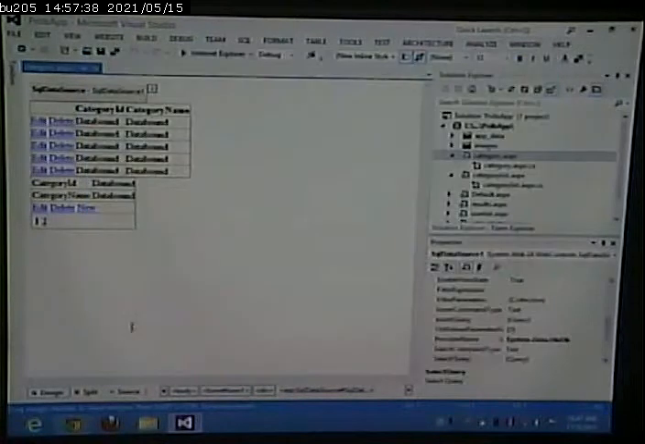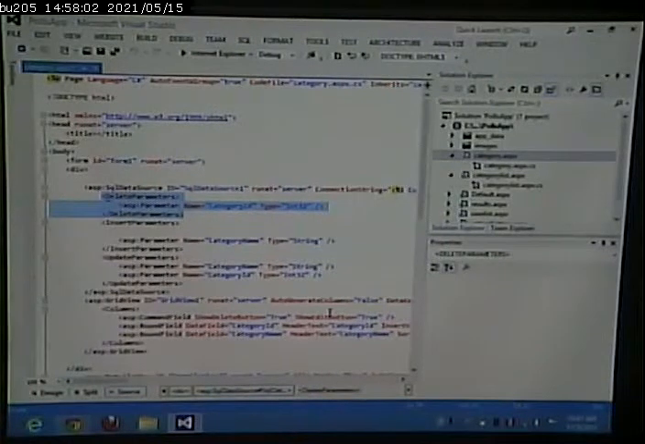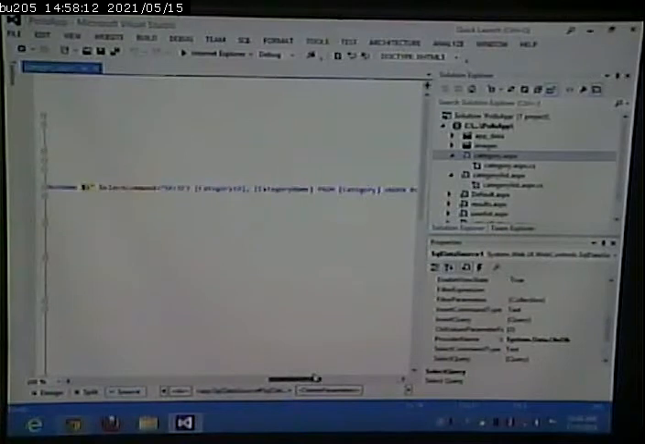So, let's look at the source again. Notice that this is a SQL data source and it has an insert statement, an update statement, and a delete statement associated with it. And for each of those statements, it has some parameter objects. For example, to delete a category, what all do you need? You just need the category ID. So that's the question mark that gets filled in the delete statement, and there is a category ID from the data source.